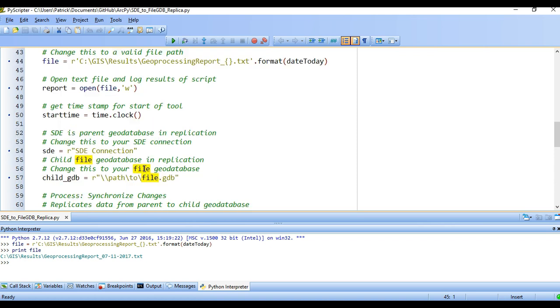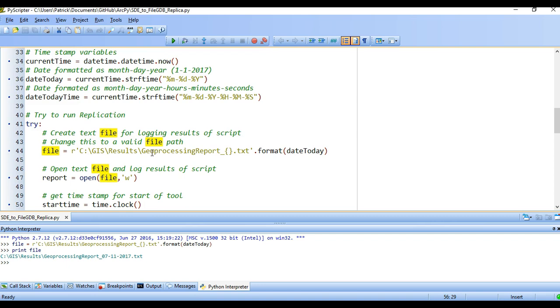And I'm not sure why file is highlighted. I don't like that, but anyhow.